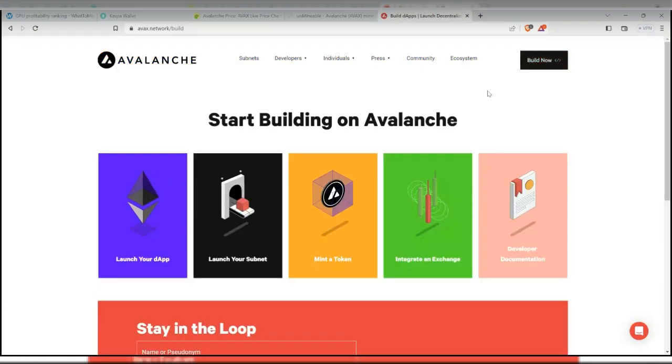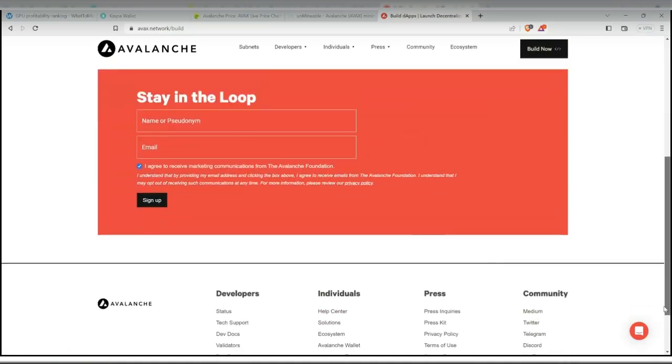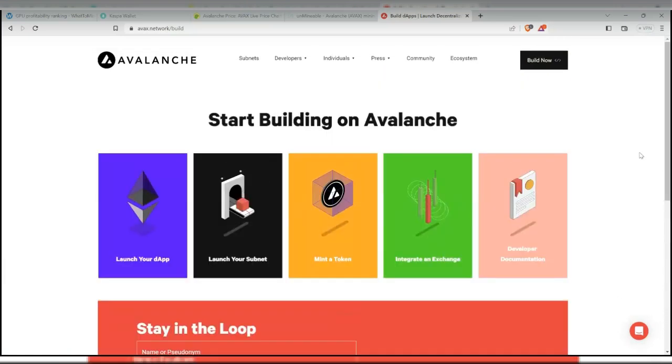Yeah, if you hit the build now, you can launch your own decentralized application. You can launch your subnet, mint a token, integrate an exchange, or have developer documentation. Also, stay in the loop by giving your trusty dusty email address, and you can always stay informed on what's going on with Avalanche. And I do recommend them because I'm doing my things with them too, you know. But there's some things I won't be revealing just yet because of sensitive information. Can't do that just yet, but stay tuned.